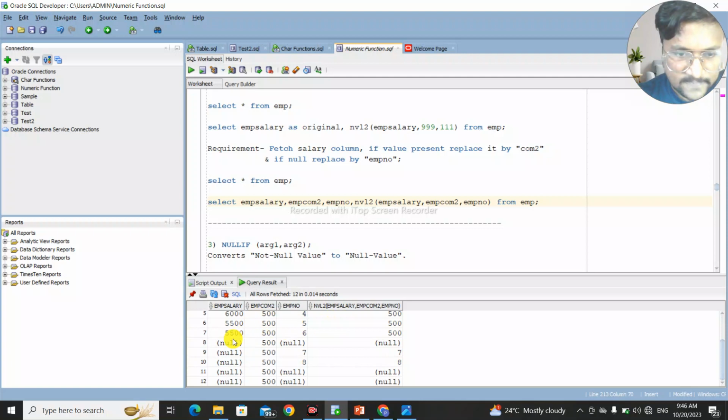Next, if the first column is null, it should be replaced by the third argument. This is the third argument. So it is null, and it should be replaced by the third argument, that is 7. You can see the output is replacing the column by the third argument, that is 7. Again, if the first column is null, it should be replaced by the third argument, that is 8. So likewise this query works.